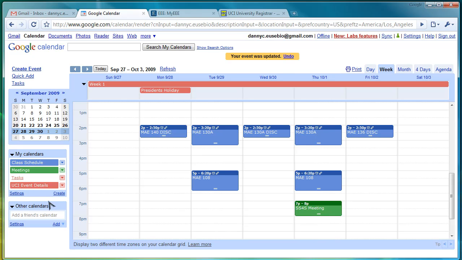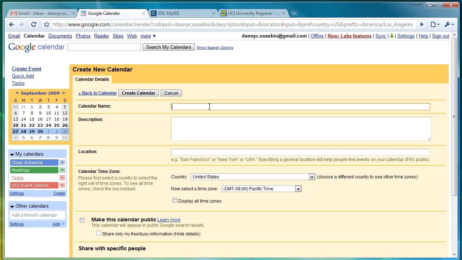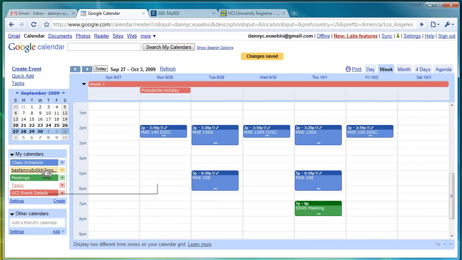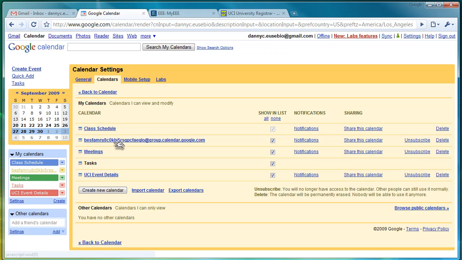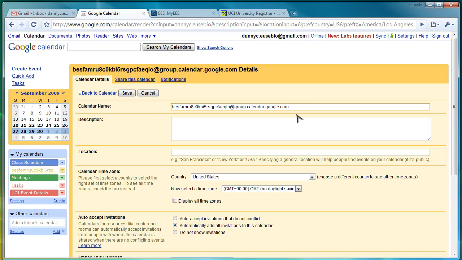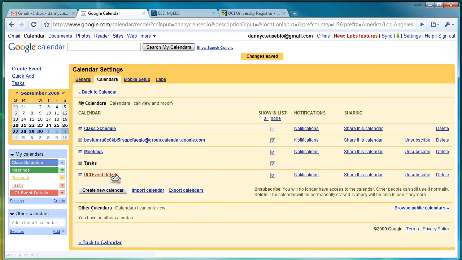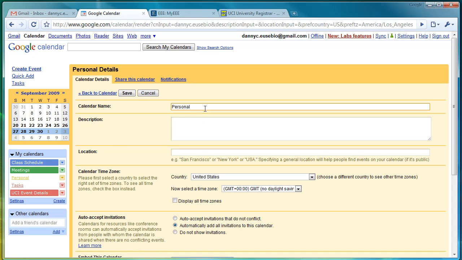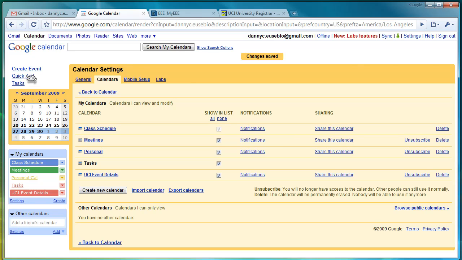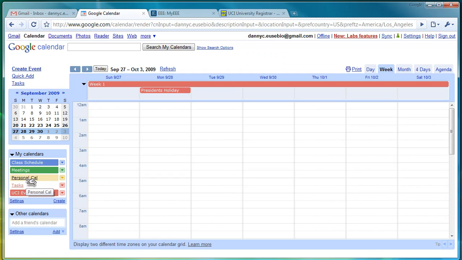Now, what if you have a more personal list? Let's say personal, create calendar. Now he creates a calendar here, and something weird happened, actually. Let's fix that. I don't know why that happened. Personal. Okay. That fixed it. Now it's called personal cal.